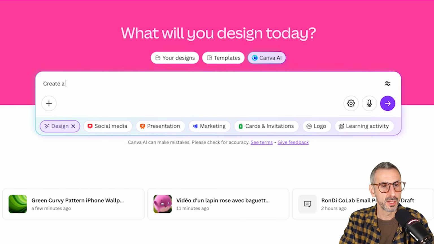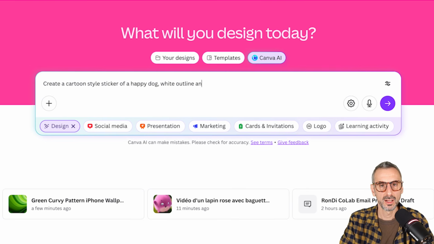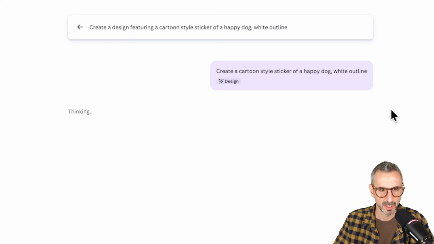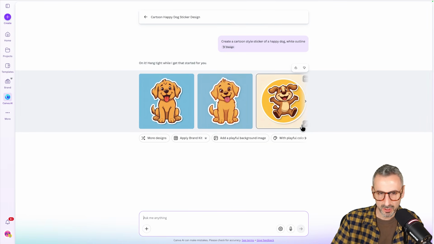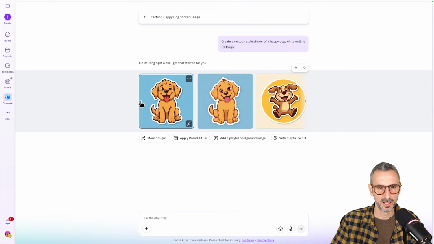Let's just create a cartoon style sticker of a happy dog. Okay, but I want the white outline, a thick white outline. Let's just do this and create it. There you go. I have some happy dog stickers. I have 4 and they all look cute. This one and this one kind of look the same. They're actually all different. Yeah, they're all different and they look pretty good. I think my favorite one is this one.